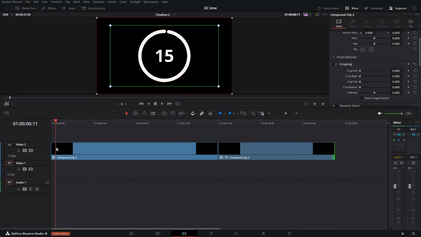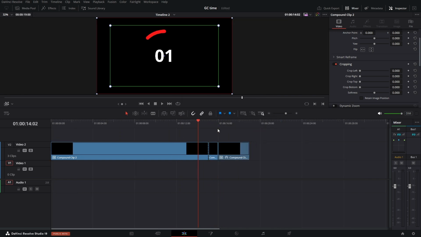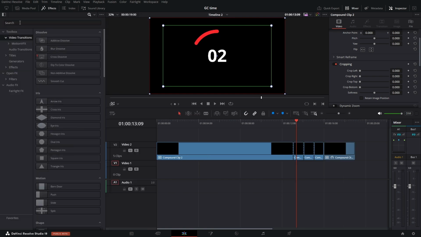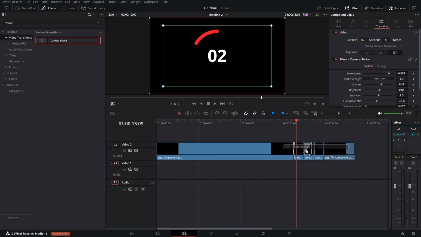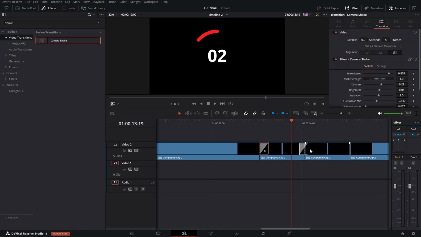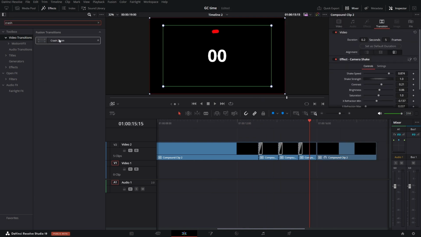As a bonus, to make it more dramatic, you can cut the last 3 seconds and add, for example, shake transition for 5 frames at the beginning of each cut. But it's up to you and your imagination.